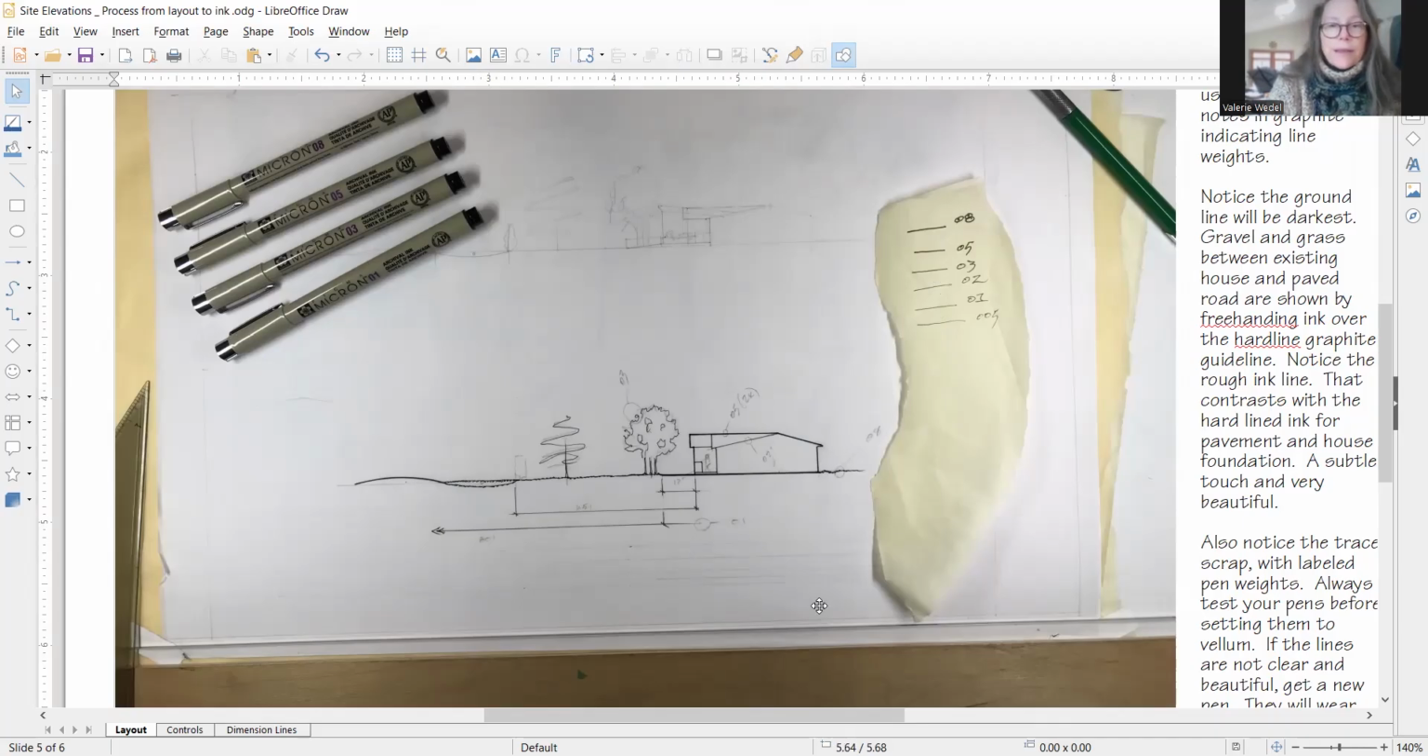Now, let's look at this. These are dimensions. This is where the title will go. Look at this. We've got a nice dark ground line. This part of it is free-handed over the guideline at an 08. This part was drawn with a T-square. It's hard-lined because this is all concrete. Concrete foundation, concrete apron in front of existing attached garage. This is free-handed over the guideline because that is gravel and rough ground.